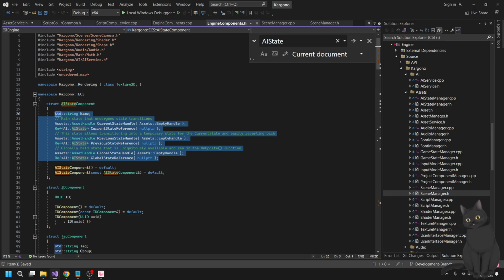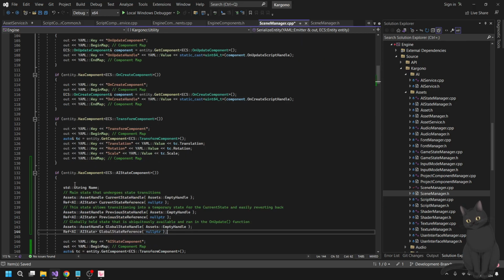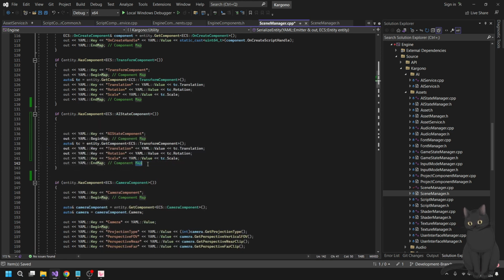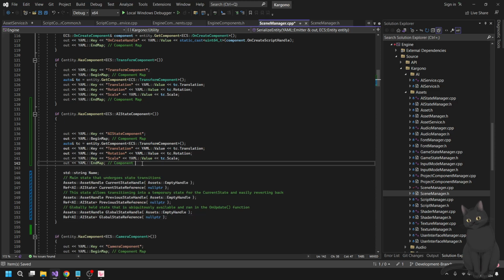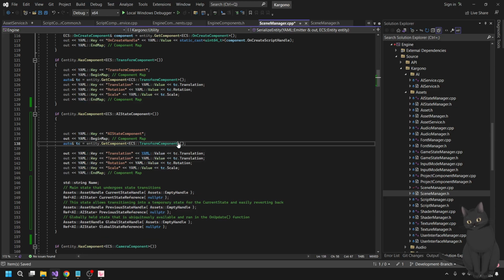Let's go ahead and copy and paste this real quick. Actually, I'll put this at the bottom so it doesn't break the code. That's the map. So we do not want to get this. We want to get the AI state component. And also, I hate these autos. I need to stop doing this. ECS AI state. There we go.